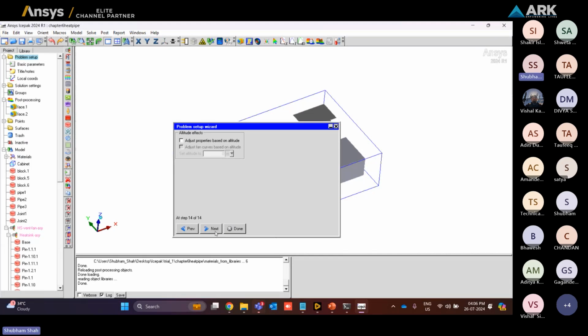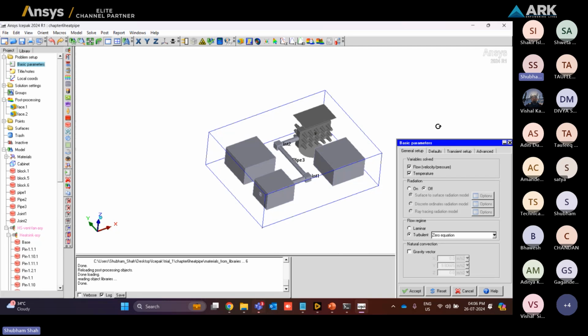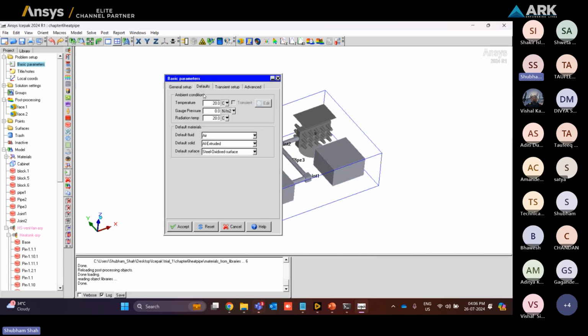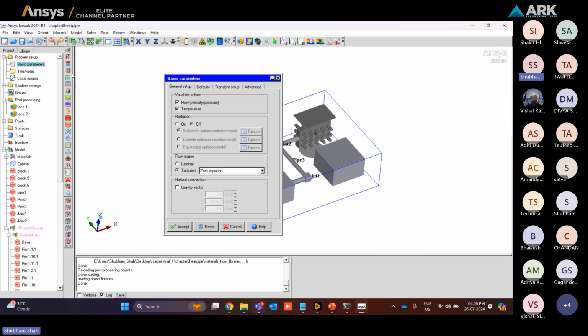So then these 14 steps are done. Then we can just click over done, and then we can go with the basic parameters. So basic parameters, we'll select what we have selected over here. This is in a tabular manner. This is the general setup which we have already set up.